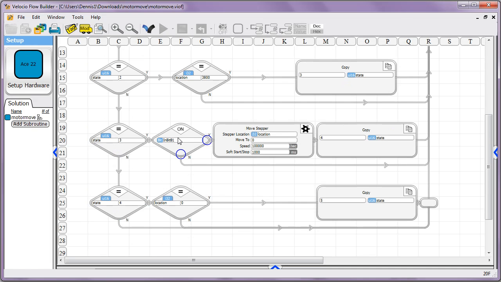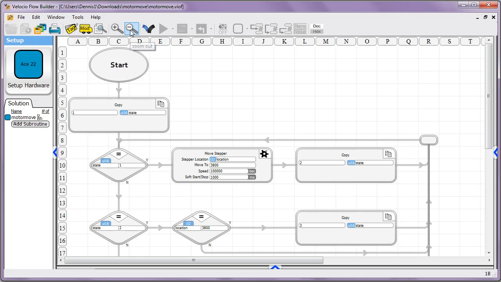And here we're just sitting waiting for this input bit to become true. And once it is, we move our stepper at the same speed and same ramp soft start. We move it back to location 0. And then we go to state equals 4, which just hangs out waiting for location to be equal to 0. And once it is, we move to state equals 5, which isn't going to do anything. So that's the basic idea of what you need to do for your application, and I'll go ahead and send you the files.